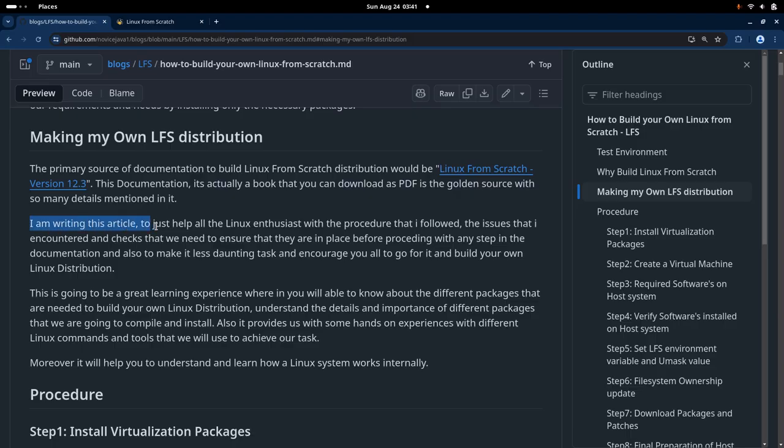I'm writing this article just to help all the Linux enthusiasts with the procedure that I followed, the issues that I have encountered, and the checks that we need to ensure are in place before proceeding with any steps in the documentation, and also to make it a less daunting task and encourage you all to go for it and build your own Linux distribution.